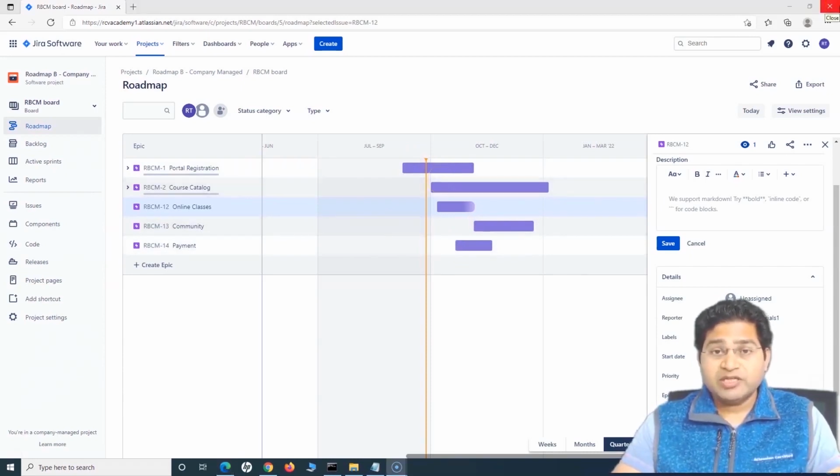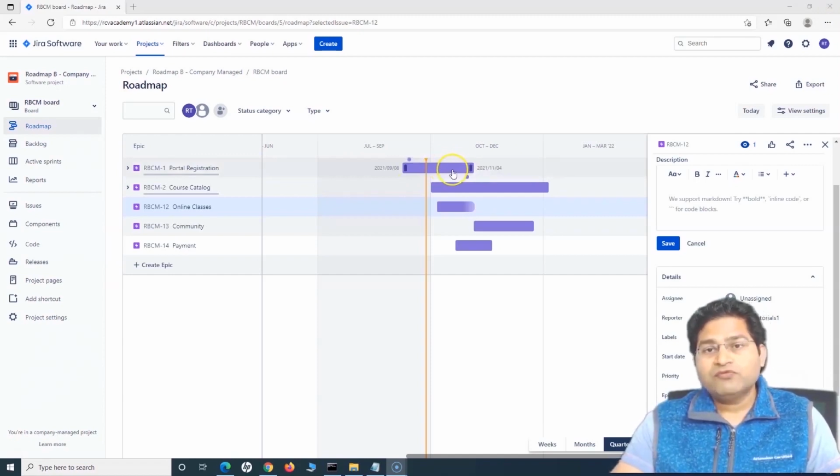In dependency management, you need to understand two key things: incoming dependency and outgoing dependency. Incoming dependency is when the issue is blocked by some other issue, and outgoing dependency is when a particular issue blocks the other issue, right? Say for example, this portal registration needs to finish before course catalog can start. So in this case, portal registration is blocking the course catalog.